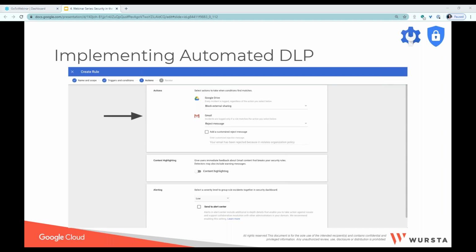So in the first section here, we can determine for Google Drive whether files are blocked, or is a warning given to the user, or do we disable download, print, and copy? For mail, we would determine things like, do we want to reject the message, modify its path, or quarantine the message? The next section that we're pointing to now is content highlighting.